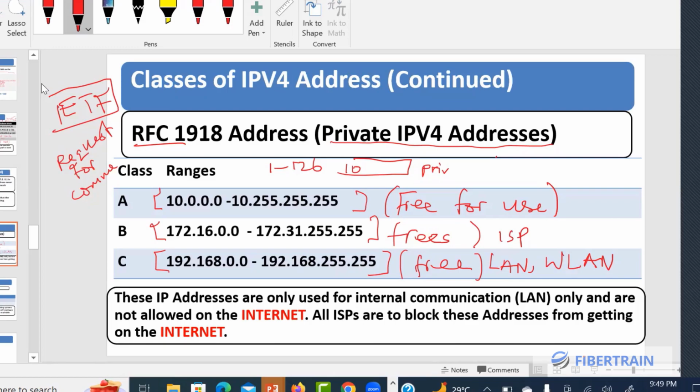So you might see in the interview, they ask you about RFC 1918 addresses. Just know that those are private addresses that are used in setting up a private network. And those addresses cannot get to the internet. And we cannot pay for those addresses in order to use them. They are free of charge anywhere in the world.